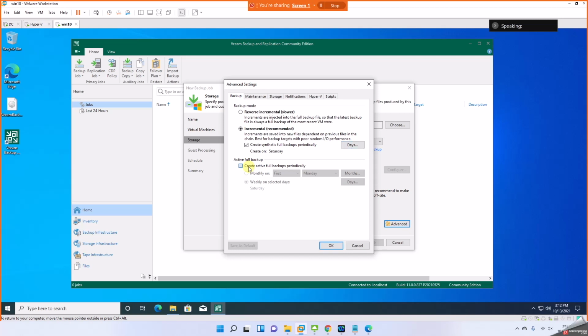Also, if you wish, you can create full backups, right? You can create Saturday because it's picked from here, synthetic backup. Otherwise, you can just pick it every month as well on top of that synthetic backup.